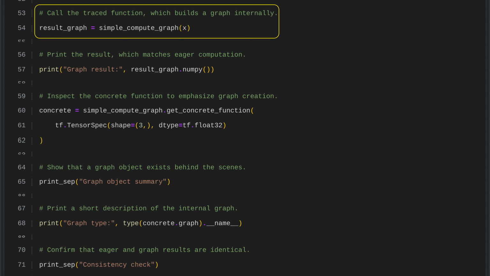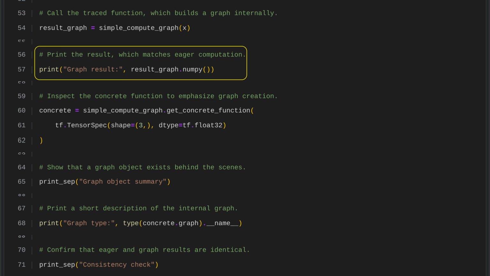The output of this graph-based computation is then stored in a result object that holds the final value produced by the graph. We run the traced function to execute the graph and print its result, which should match the output produced in eager execution. To make this result easier to read, we convert the TensorFlow tensor into a standard NumPy array using the appropriate method.